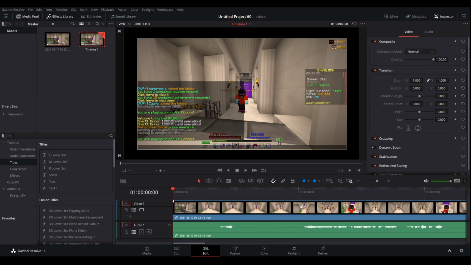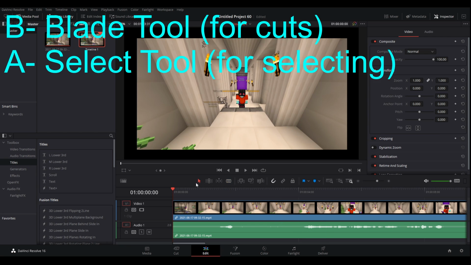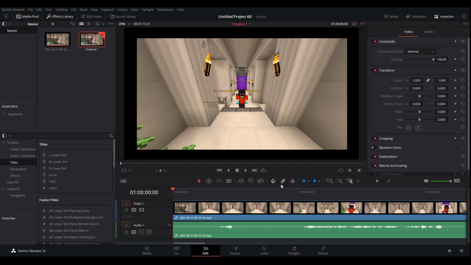Alright, so first thing we're going to do is just the basic cut. So I'm going to use B for the blade tool and A for the select tool. I use these keyboard shortcuts all the time. Also, make sure to have snapping on unless you're doing more precise things. I usually have snapping on.